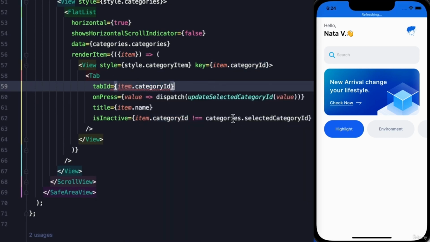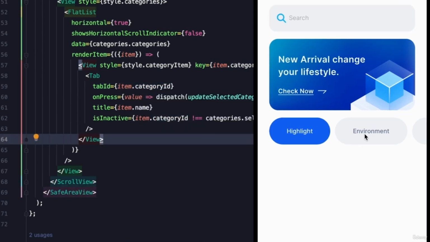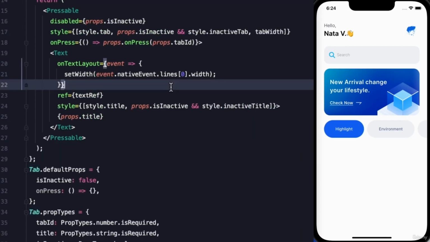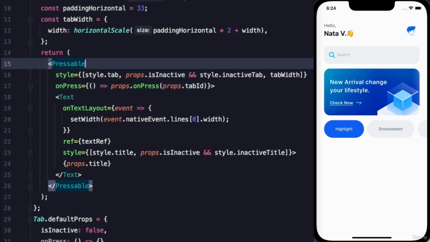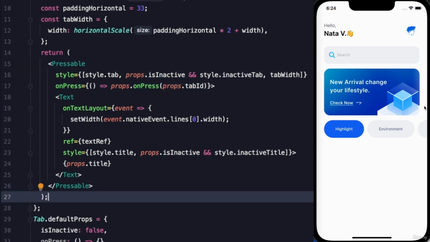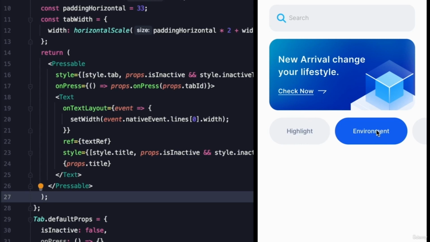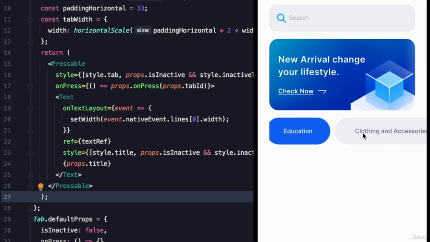item.categoryID. And now if we press here, nothing's really going to be happening because this onPress event is not actually firing. And the reason it's not firing is because we have disabled the prop according to is inactive state, which we don't want to do, actually. Let's delete it. And now if we press here, we should be able to see that these ones actually do activate, which is exactly what we wanted.